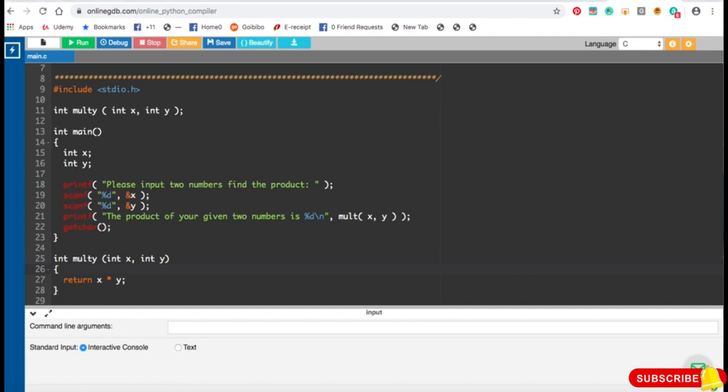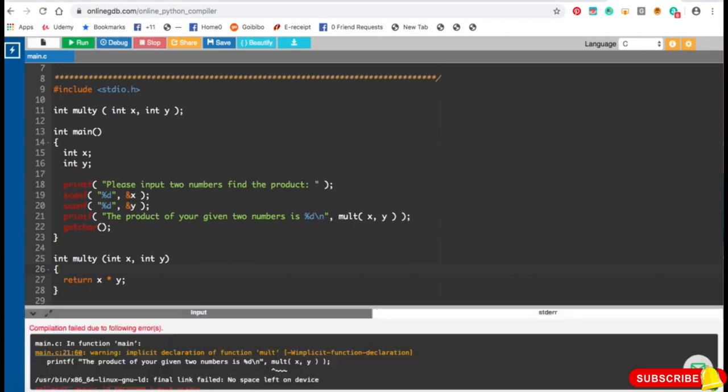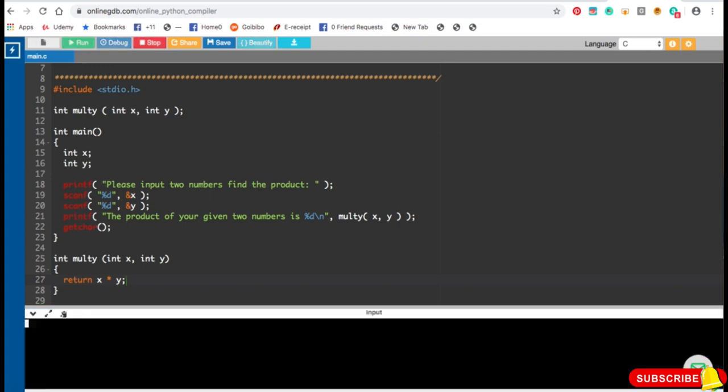Let's run the program. Now when we run the program, we'll check the errors. Here it is multy, right? And now we run it again. Enter two numbers, say 12, the first number, and the next number is 4. The product of your given two numbers is 48. So this is how the execution takes place.